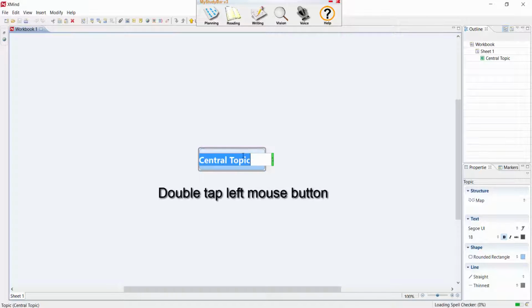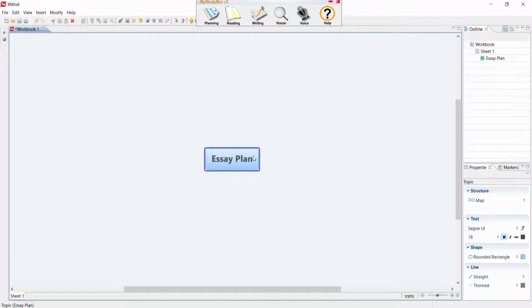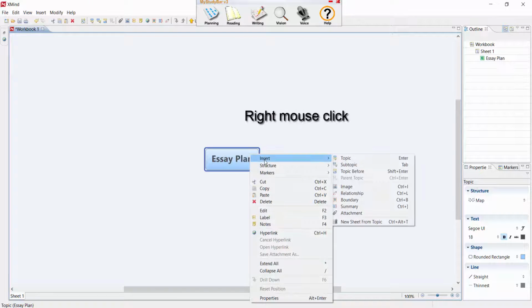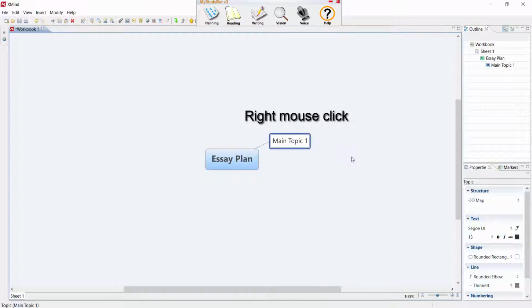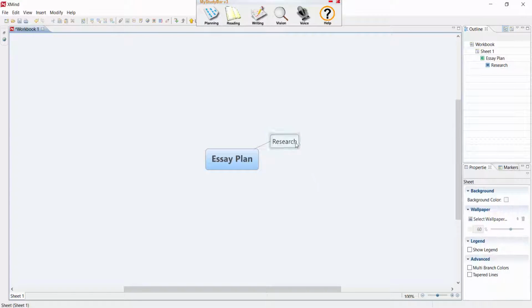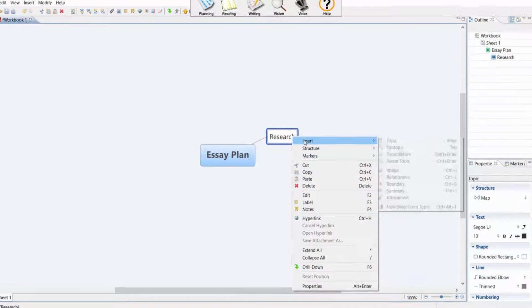So if I double tap in there, I can put a title in. I'm just going to call this essay plan and left click off that. Click back in there, do a right click, and then I can insert topic, subtopic. So I'm going to create the topic, click into that, double tap, and you can work off that. I could just put research in, for example.